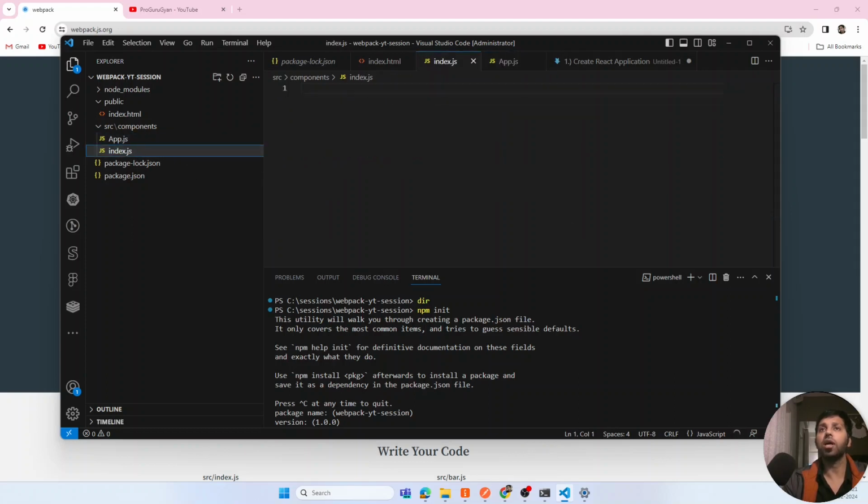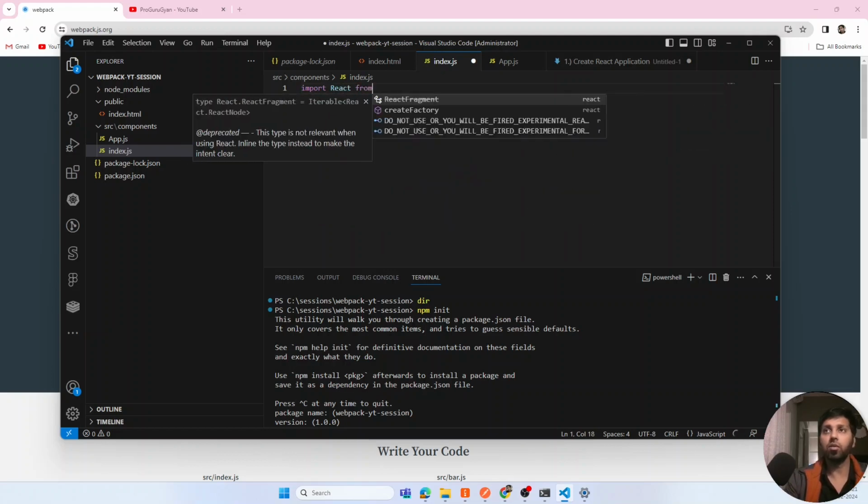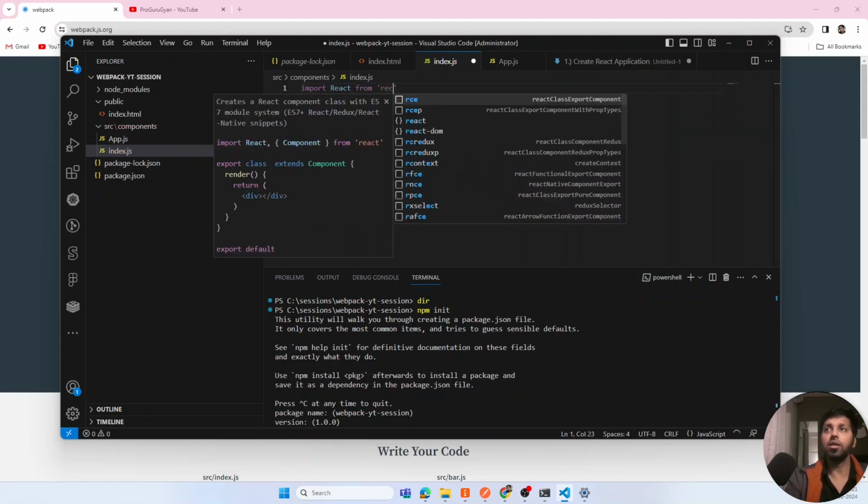So this is the app component that I have created. I'm going to index.js, and what I'm going to do is import React from React, right?